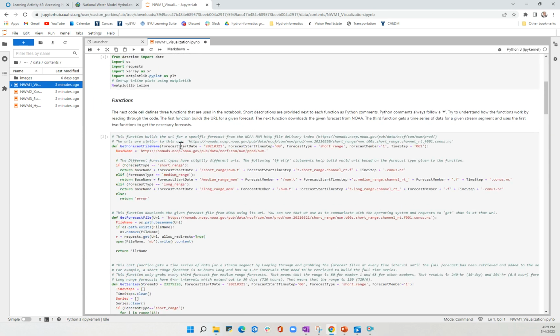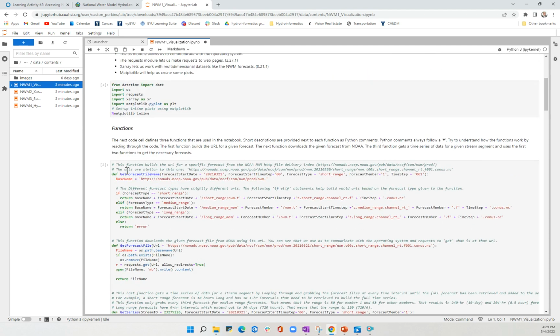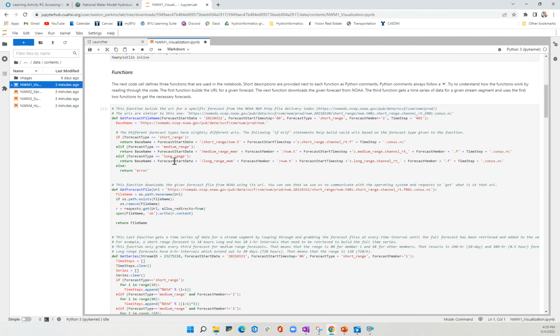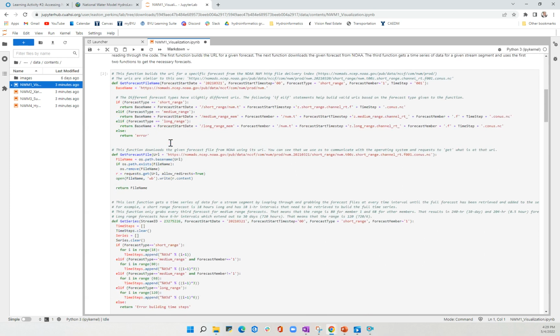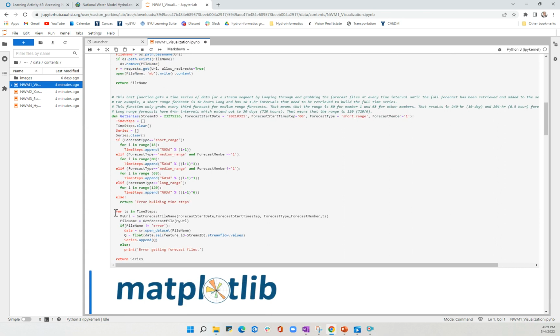Big scary code. It's really not that bad, promise, but luckily it's already done for us, so we just have to hit run. In short, it goes out and grabs a URL depending on what reach ID we put in. It gives us the short, medium, or long range forecast depending on what we put in there, and gives us all the data that we need so that we can plot it in graphs and analyze the data.